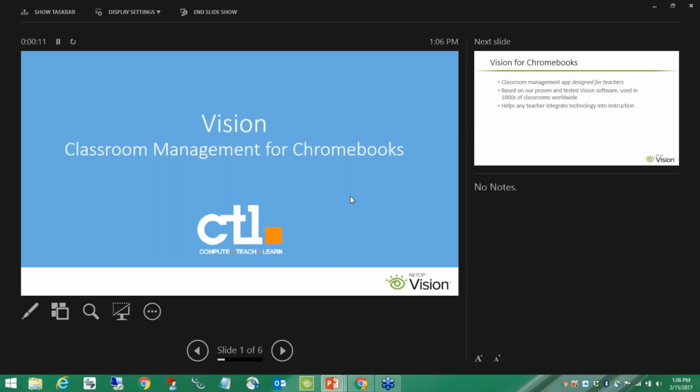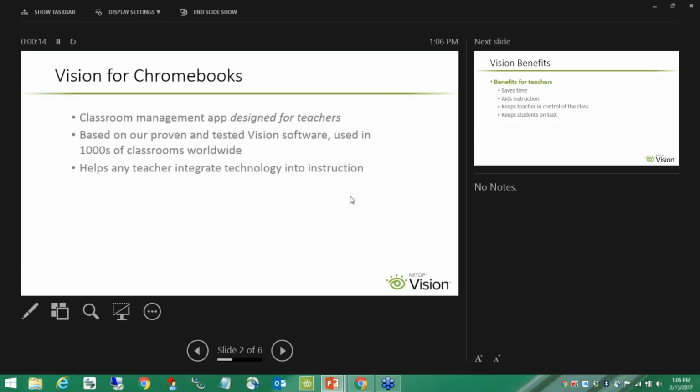So just a few slides to set up some context. In designing Vision for Chromebooks, we really focused on designing it for teachers in the classroom, providing an easy-to-use tool that was effective for them and lightweight enough so that they could learn it quickly and put it to use instantly. For those of you who said that you knew Vision, it is based on our proven and tested Vision software that you often find in the Windows-based PC labs that are in many, many schools. And really the whole focus of Vision is to help teachers integrate technology into instruction.